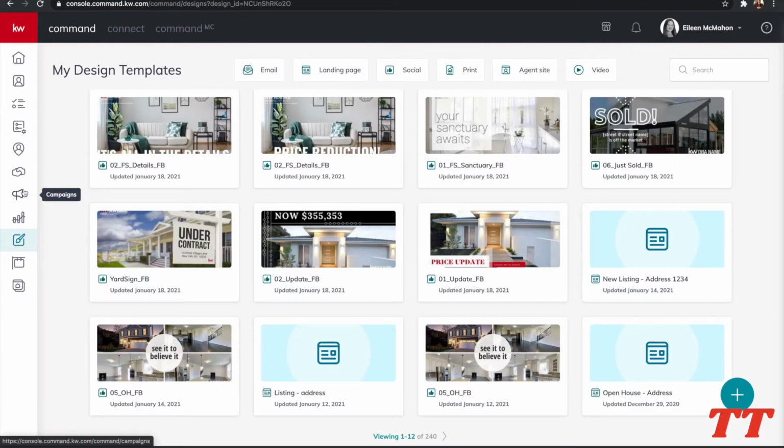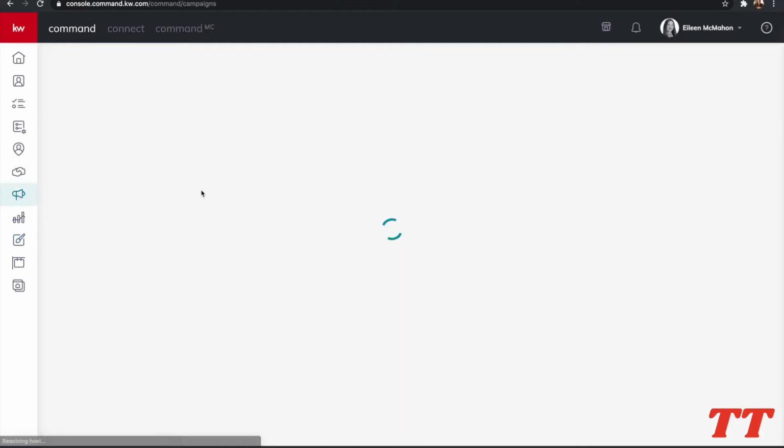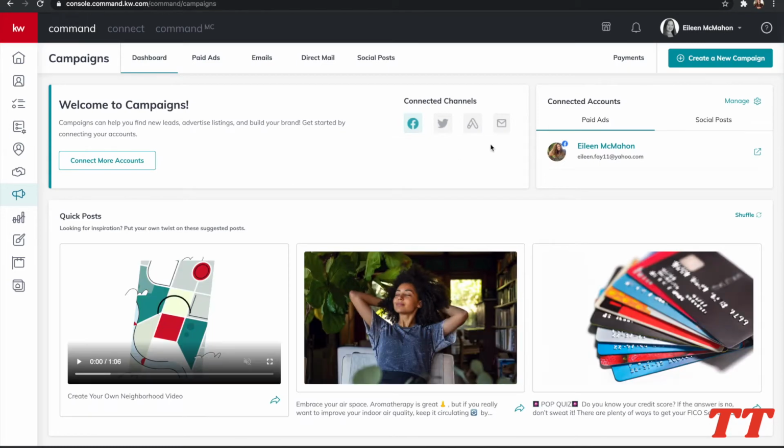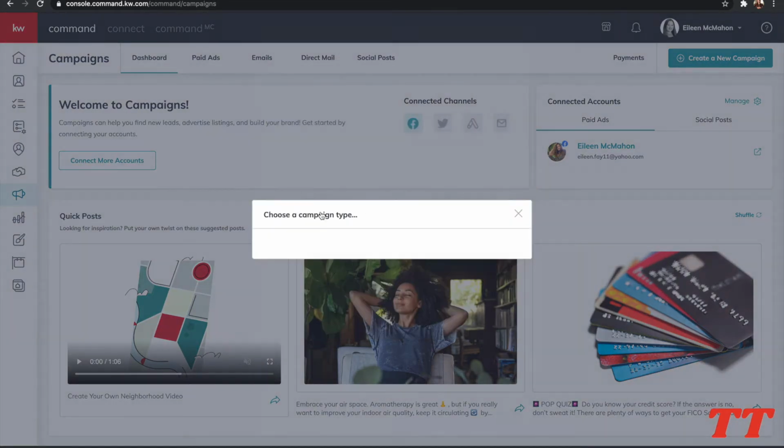The next step is going to the Campaigns tab because we're going to start creating the ad. So we're going to go into Campaigns. We're going to create a new campaign, and we're going to do a social ad.